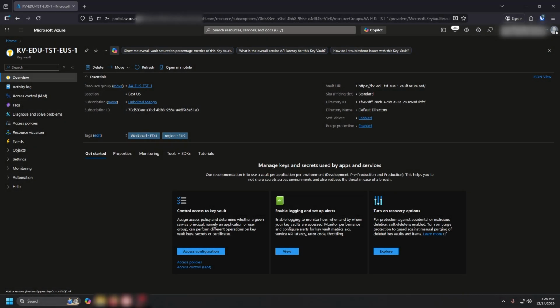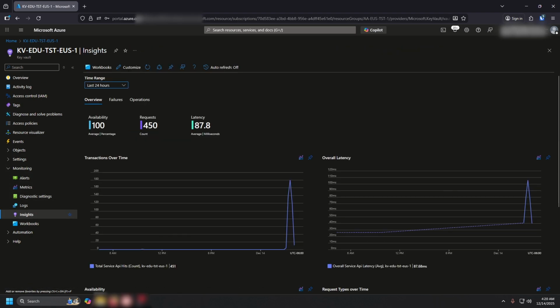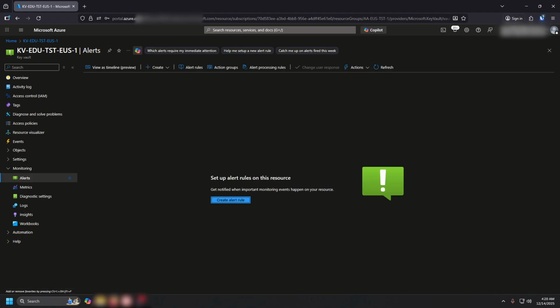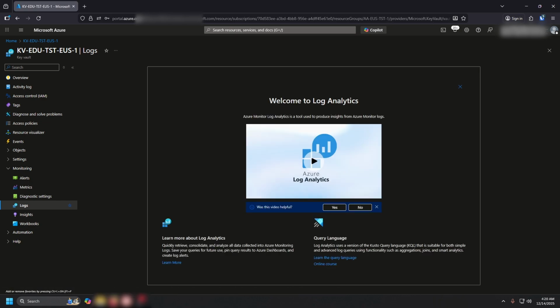A big reason teams like Keyvault is auditability. You can track operations and access attempts, which helps with compliance and troubleshooting. If an app can't read a secret, this is often where you would start validating what happened. Under monitoring, we can look at insights to see when the last Keyvault attempt was. We can look at alerts if we have any alerting set up. We can look at metrics or a log analytics workspace. If a log analytics workspace has been set up, this would be collecting the data on the back end.